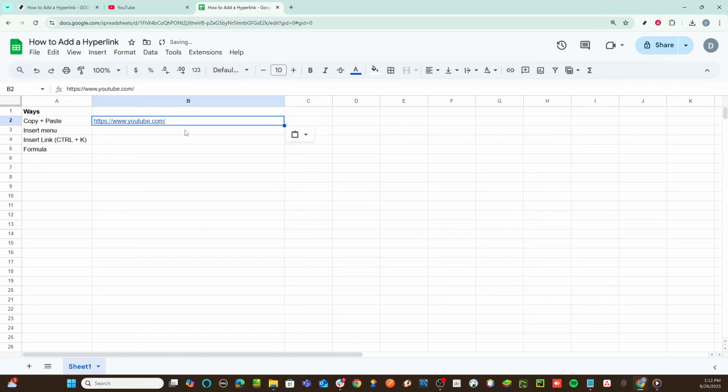Once you have the URL, head back into your spreadsheet. In the cell you selected earlier, paste the copied URL. It's important to ensure the URL is correct to prevent errors or broken links.